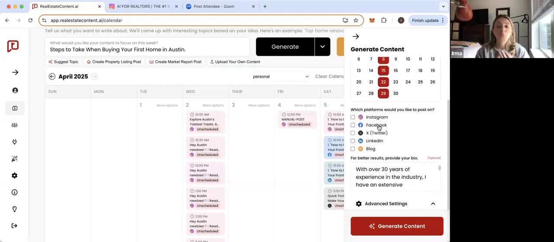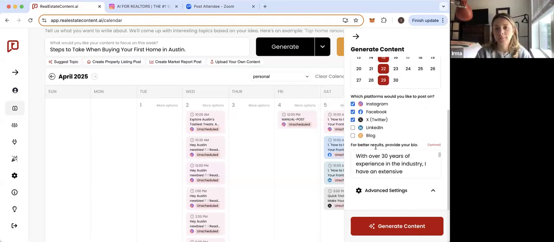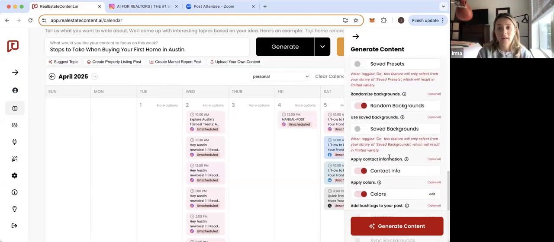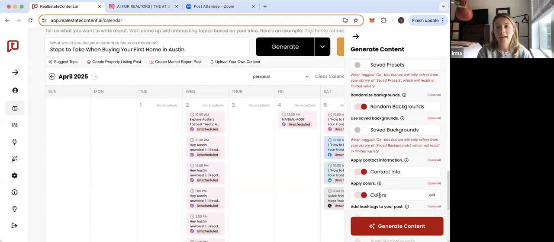You can also choose which platforms you want to generate for, whichever ones you're connected to and you post the most to. So we've got Instagram, Facebook, Twitter/X, LinkedIn, and you can also generate blogs. And then we're going to come back to these advanced settings at the very end, just after we go through what each of these things means in the editor.